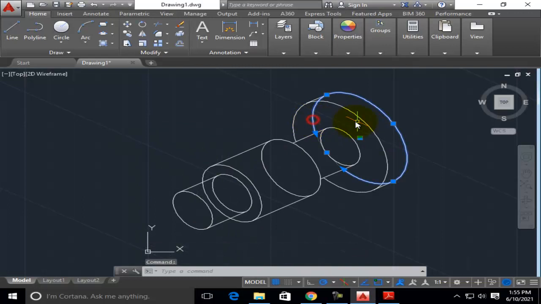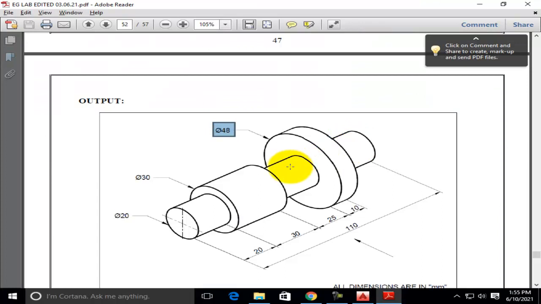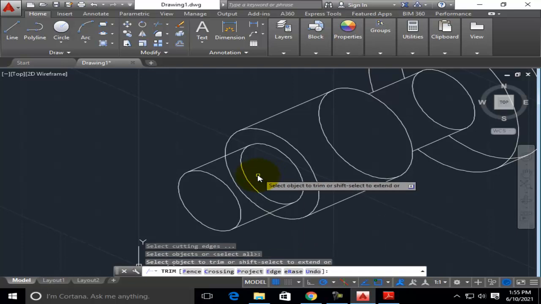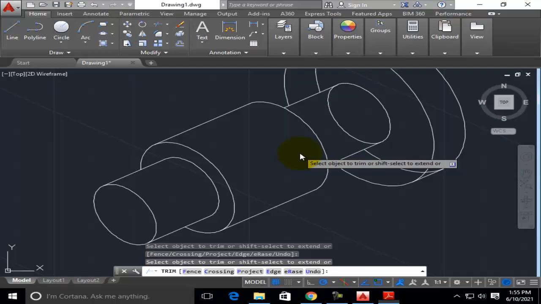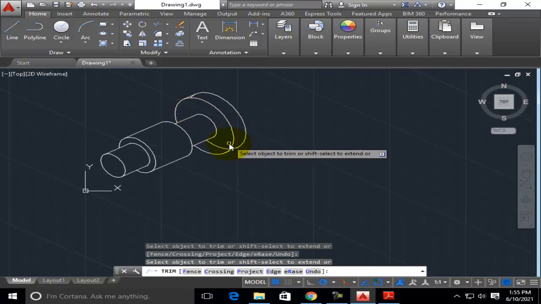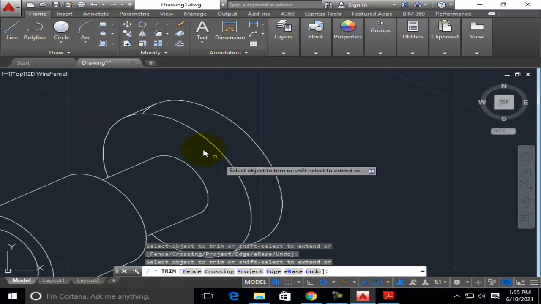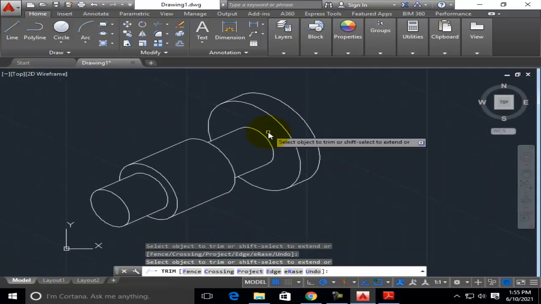Now if you see here, this arc is somewhat available here. Now by seeing this diagram and finding out the unnecessary arcs, you can trim them. Just select TR enter, again press enter. Now you can trim the unnecessary arcs that you have to trim in this diagram. This arc can be trimmed. Similarly here also, zoom in here and you can trim this also. Again zoom over here and trim this. Now we have completed this.